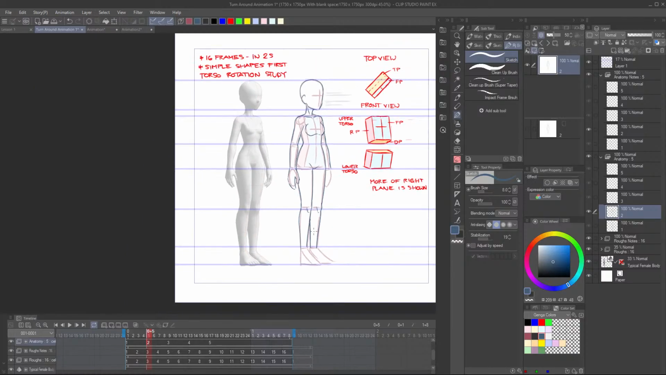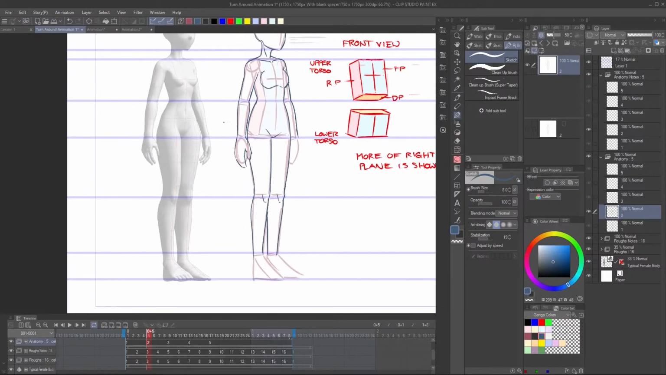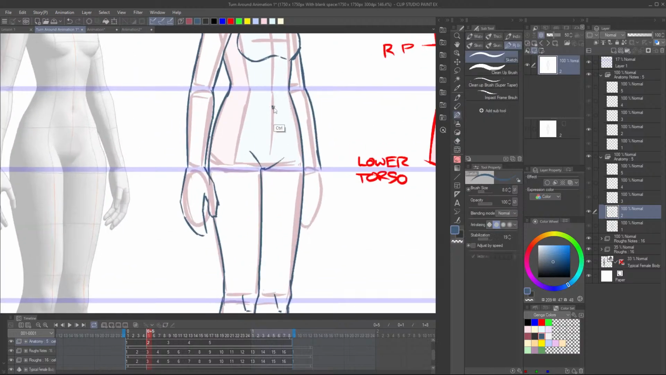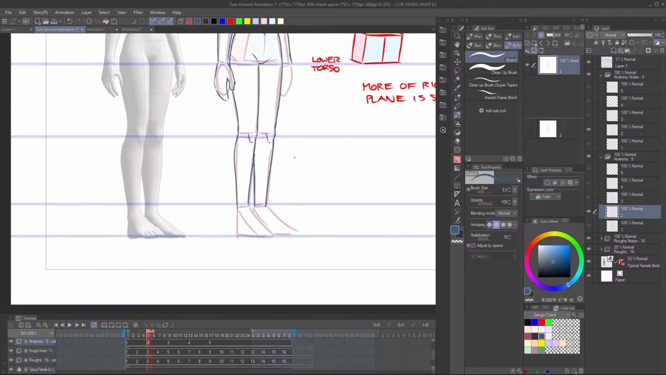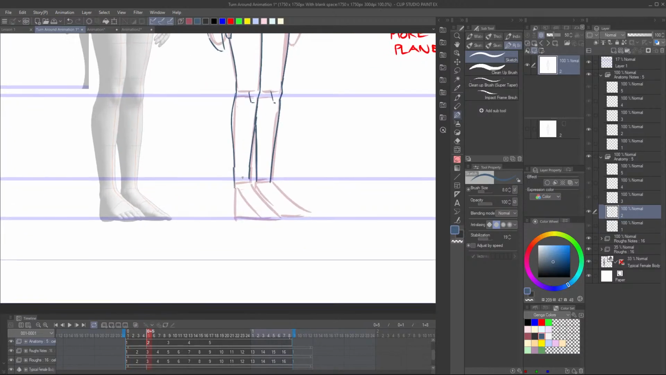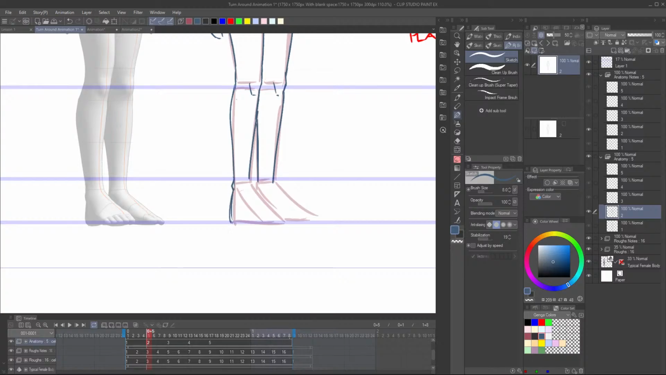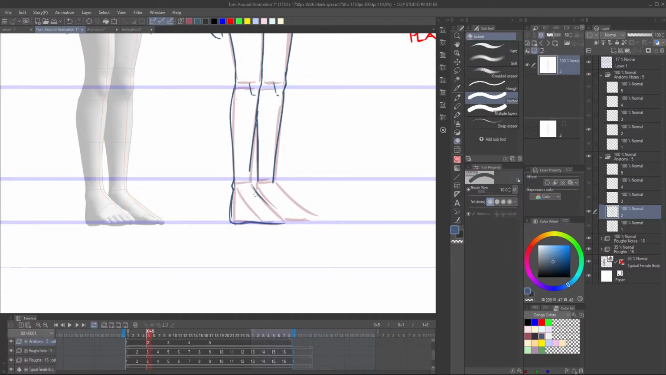Make sure you are aware that you're not copying the reference. You're trying to understand what you're drawing and not just copying what you see. This is why I like to keep my forms very, very primitive.